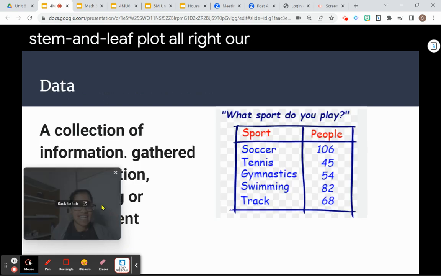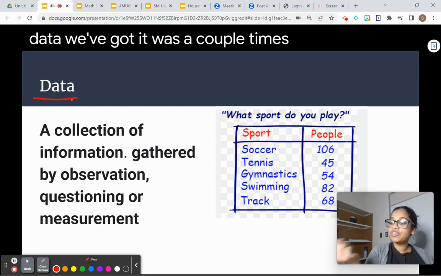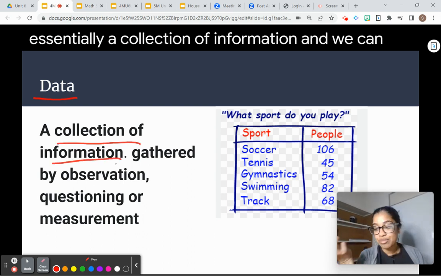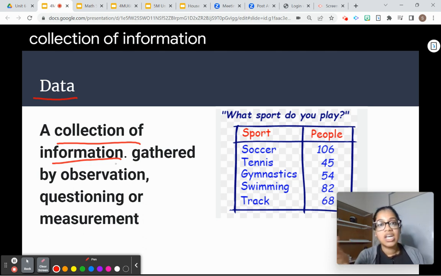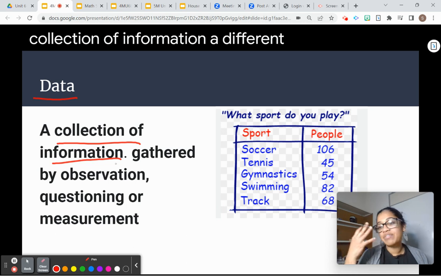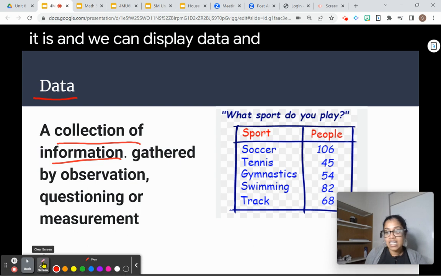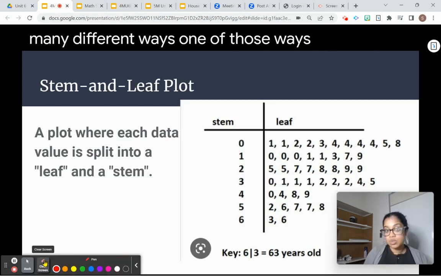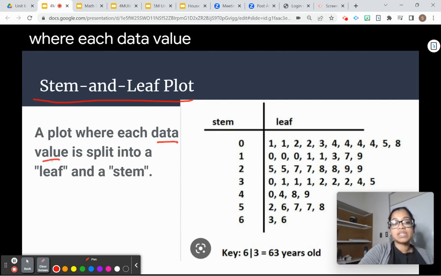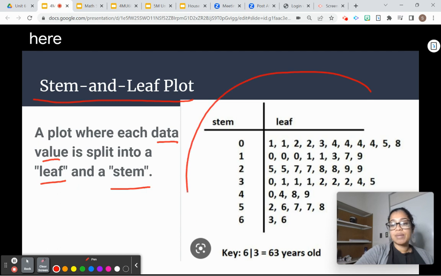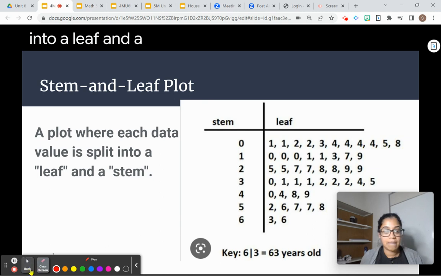All right, our vocabulary words. So our first word is data. We've gone over this a couple times, but data is just essentially a collection of information, and we can gather it from observation, questioning, or measurement. But at the core of it, data is just a collection of information, just different points. So that's what it is. And we can display data and analyze data in many different ways. One of those ways is with a stem and leaf plot. So a stem and leaf plot is a plot where each data value is split into a leaf and stem. So here is an example of a stem and leaf plot. So essentially we're splitting our data values into a leaf and a stem.